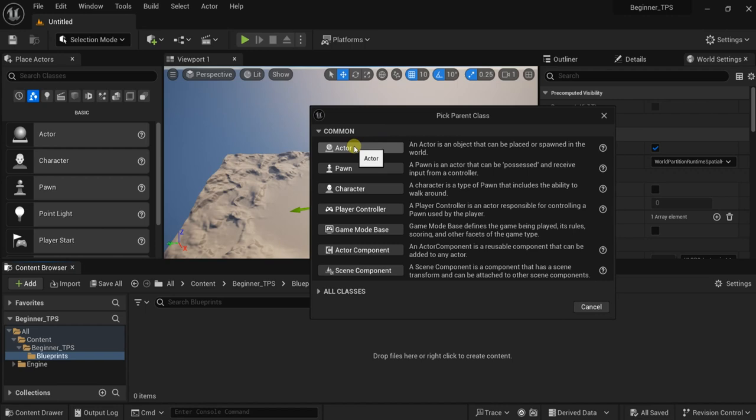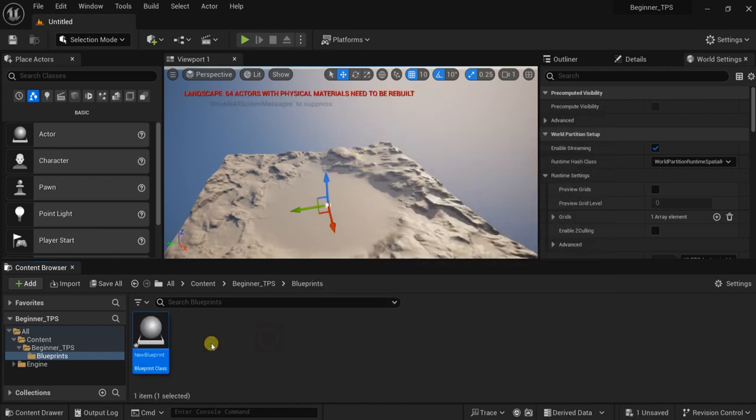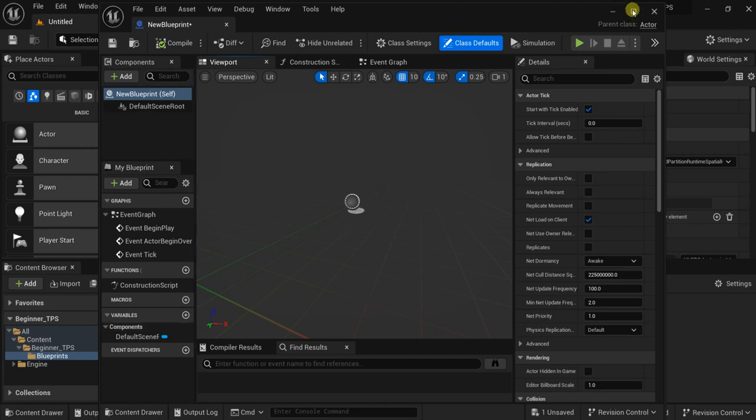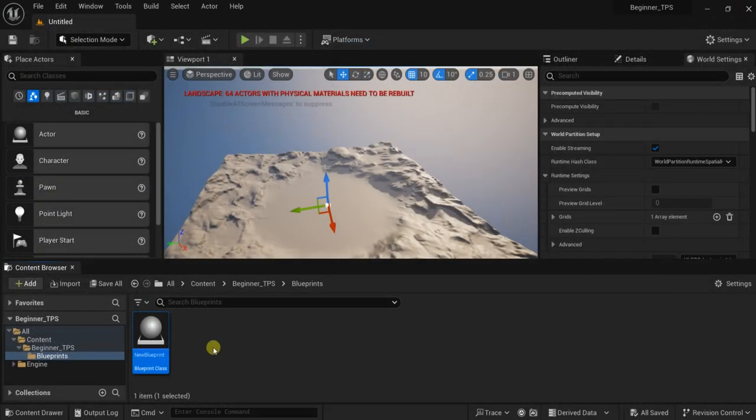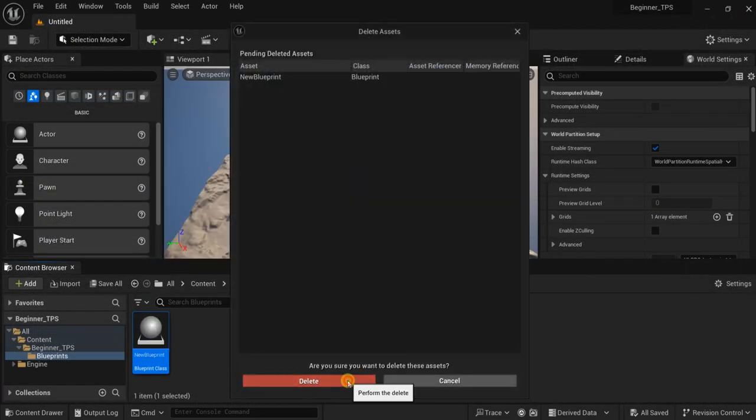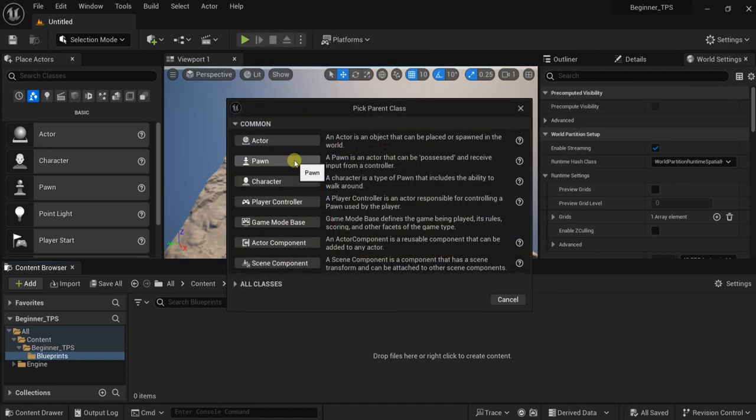Let's open the actor and see what its content is. Here is the actor blueprint. Open it. You can see it is an empty blueprint. You can make it anything you want. We use actors, like I said, for basically everything in the level, except for the player character or the AI controlled enemy or anything AI controlled. Now I will not make anything with this actor. Let me delete it. And let's open the pawn class.